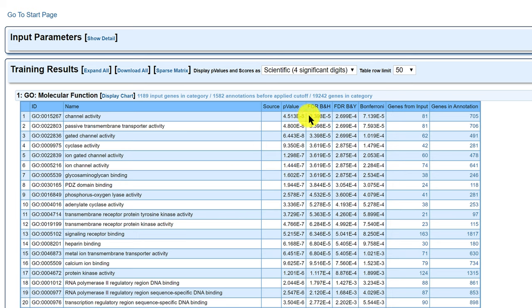Then we have the p-value and different ways of calculating the false discovery rate and corrections for multiple testing. The numbers here, genes and annotation, are the number of genes in the whole database that have this GO term. So there are up to 705 genes that would match here, and in our input list, there were 81 genes that included that GO term. This table is ranked by Bonferroni, with the most significant being at the top and decreasing as you go down.